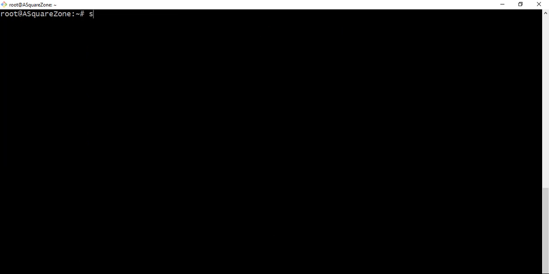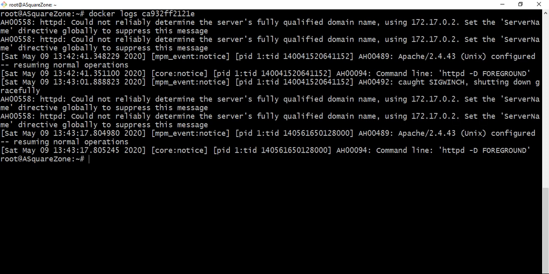And docker logs followed by container ID. As we already have a Docker container, I just give docker logs followed by container ID. See here, it is giving the server's fully qualified domain name and particular details, resuming normal operations as well. So it gives the history of a Docker container, the log of a Docker container.